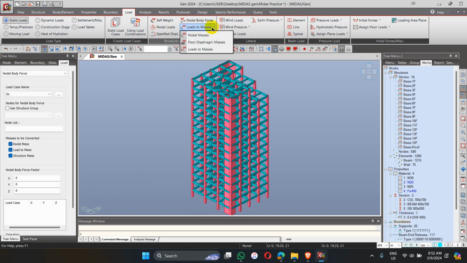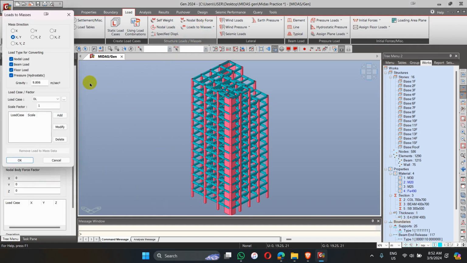Now let me turn into the load to masses tab. Here in the load to masses tab, this is very useful in the case of lateral analysis or lateral loading. So here the mass direction is set to XY. I will discuss why this XY has to be selected, and the acceleration due to gravity is 1. And first of all, let me add the load case, dead load of 1, load factor of 1. Similarly, superimposed dead load also 1, and for the live load I would like to put 0.25.